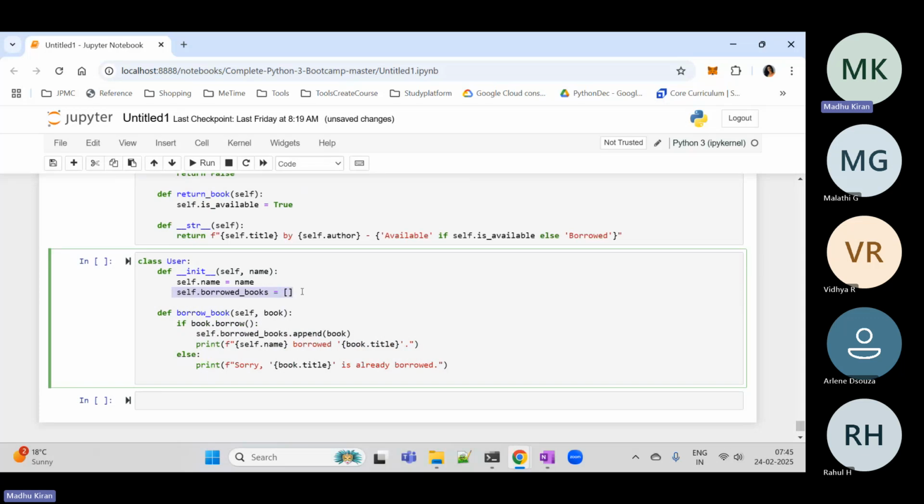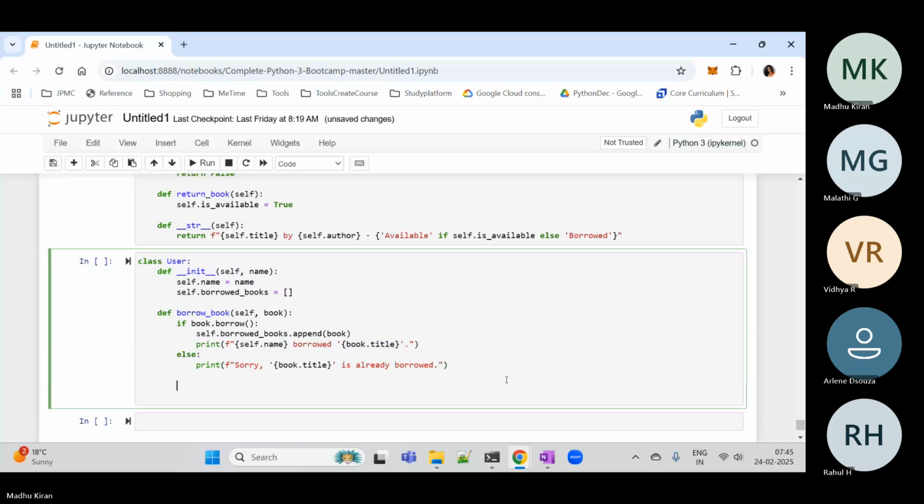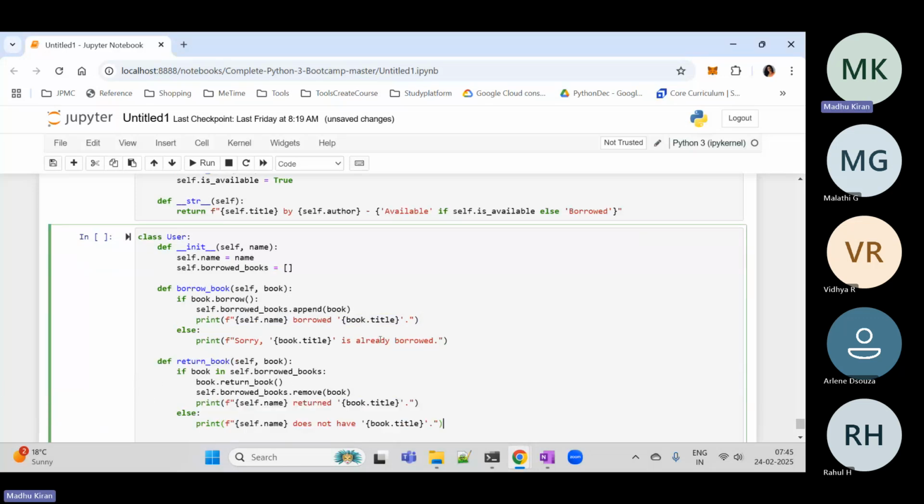So I'm creating an empty list. Okay, and later if he has borrowed a book, we will be adding that book name into the list. A user can borrow multiple books, so we have a list here. Okay, and we are going to tell what all the books he has borrowed. Okay, and similarly, if he has returned the book, we have to keep track of what all the books he has returned.